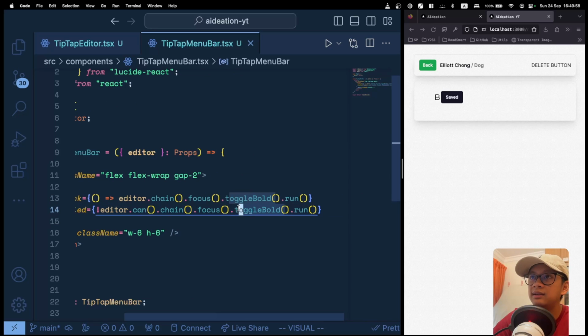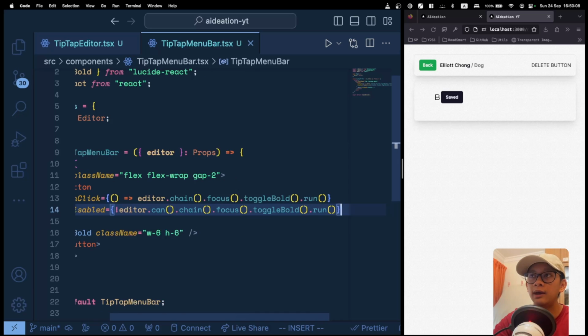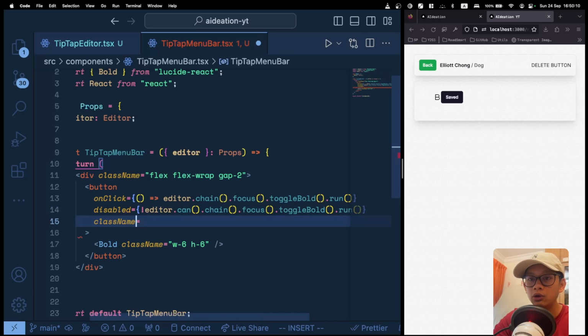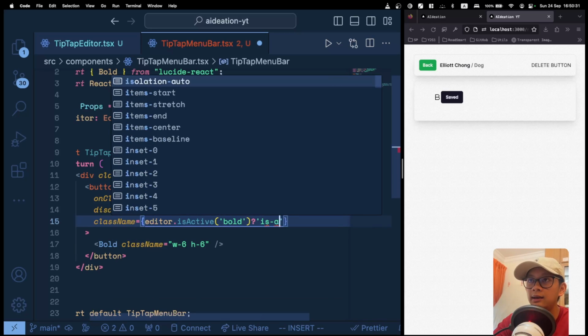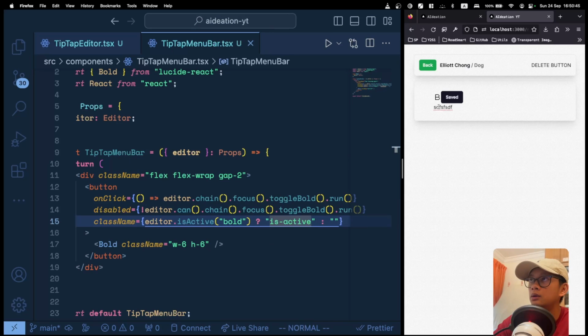So in some cases, if it's not able to toggle bold, then we just want to disable this button here. So you can see that there's this can function here. Okay, and then we'll have a class name, and we're gonna check a condition. So if editor.isActive bold, so if it's already bold, right, we want to show an active class. So we're gonna show an is-active class. Otherwise we're gonna show an empty class name.